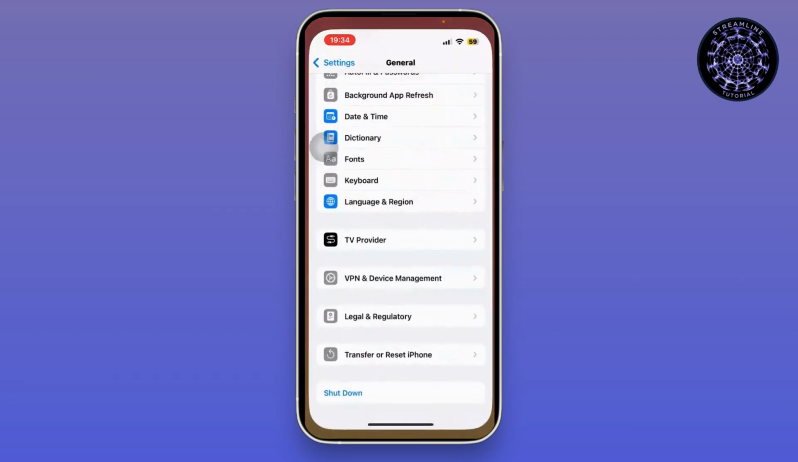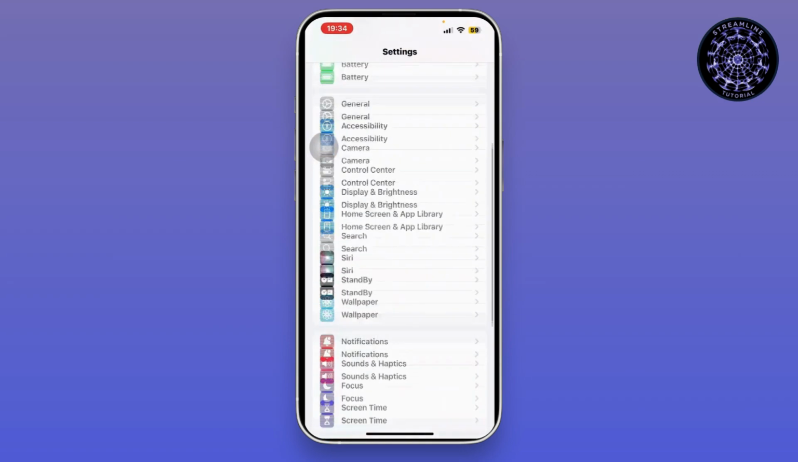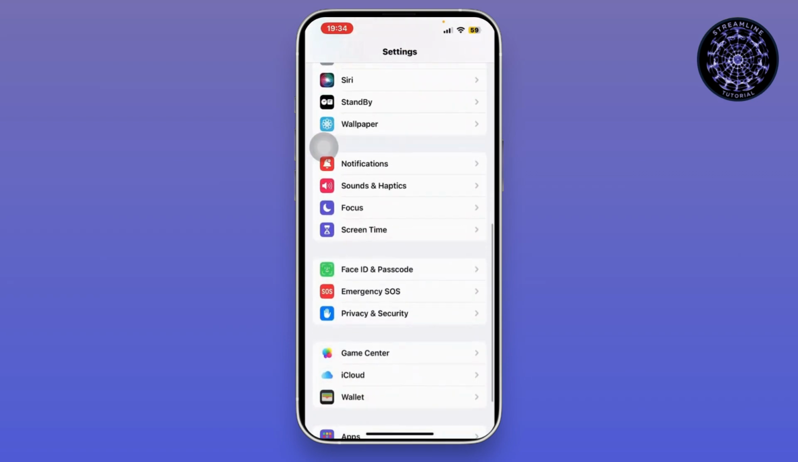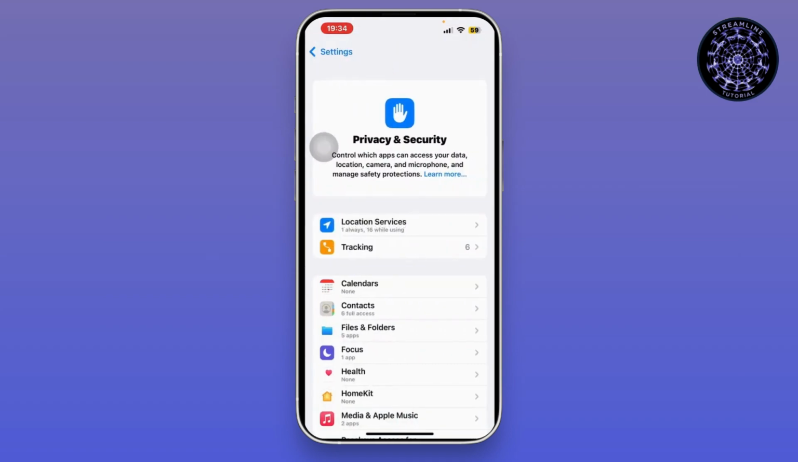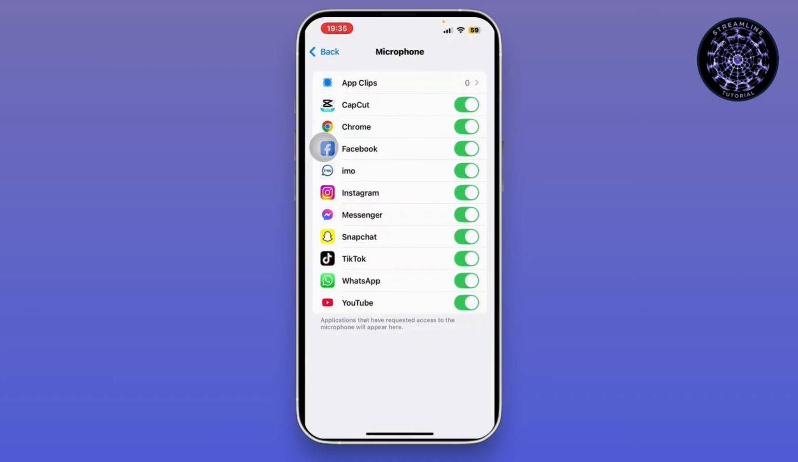Go to your settings here. Once you are in your settings, you have to look for the option of privacy here. And once you are in privacy and security, just go and look for the option of microphone here. And once you are in your microphone option, find the app in the list and toggle it on here. So if you have simply disabled it here, you have to simply toggle it on.